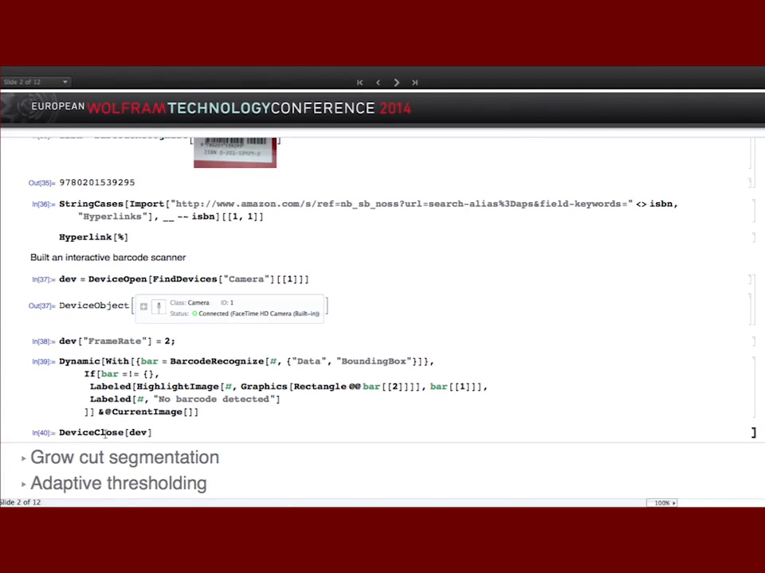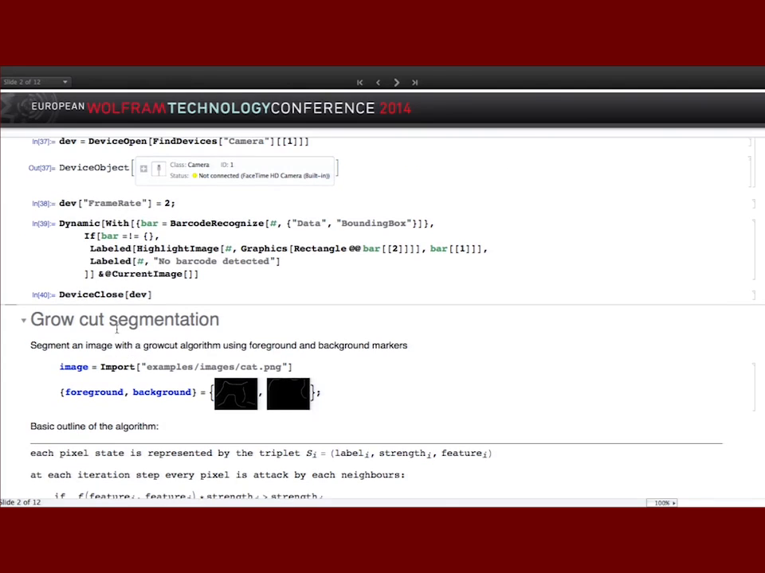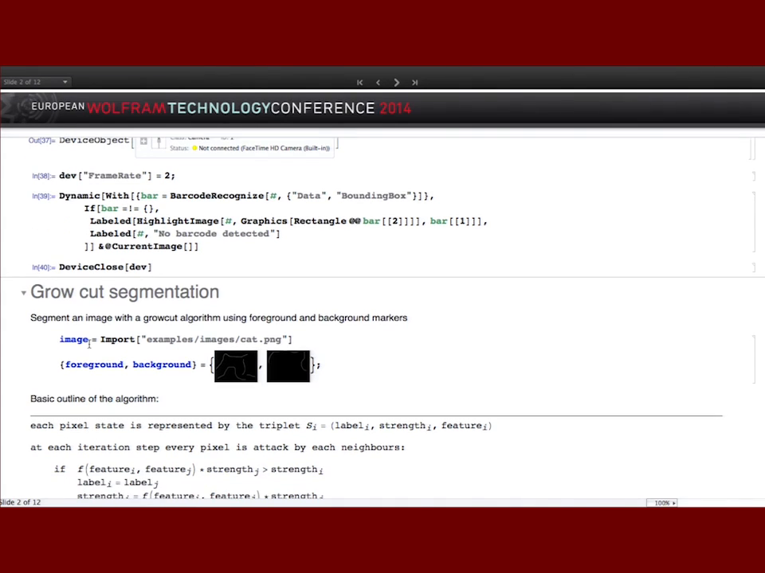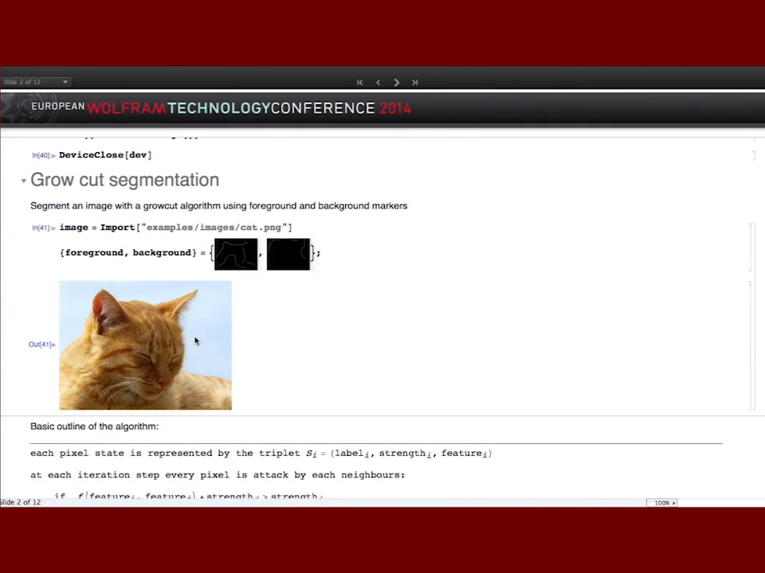Okay, another function. We have implemented GrowCut segmentation in Mathematica 10. If you're not familiar, GrowCut is a segmentation algorithm based on cellular automata. It will grow the automata based on some seeds that you place. So for example, here I have an image, it's not my cat. I've prepared foreground and background masks with an image mask tool.